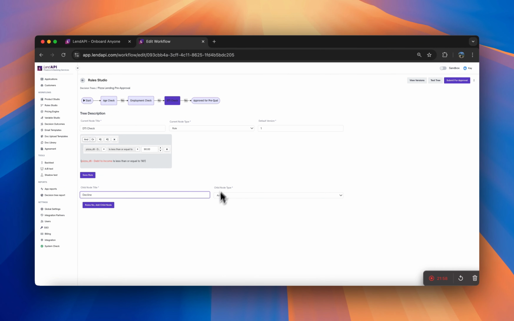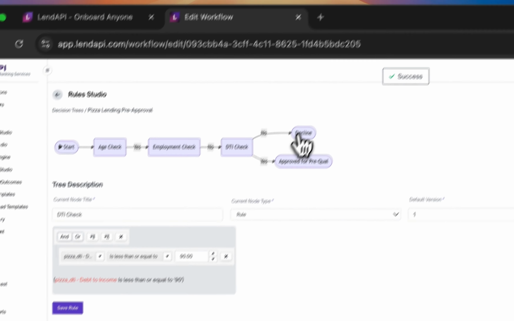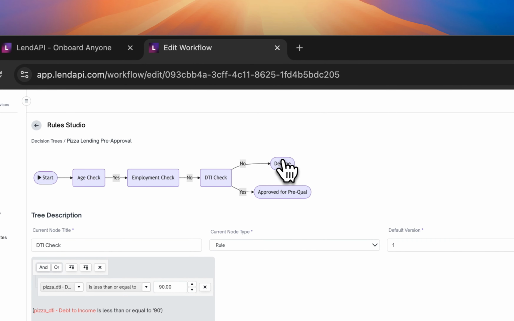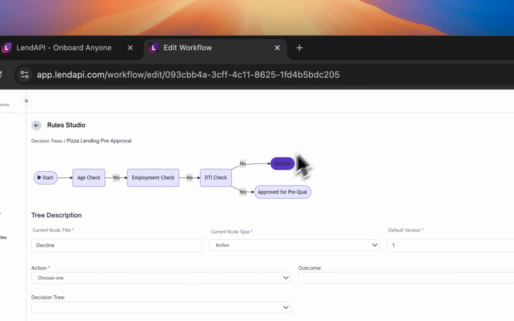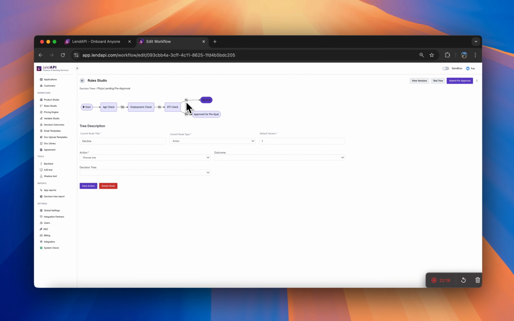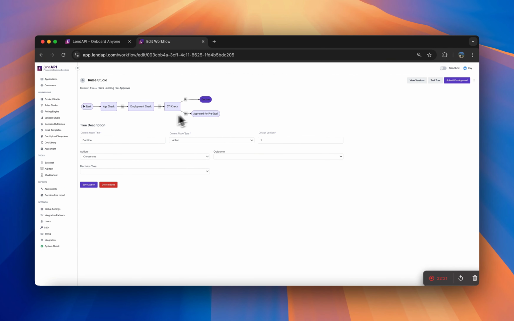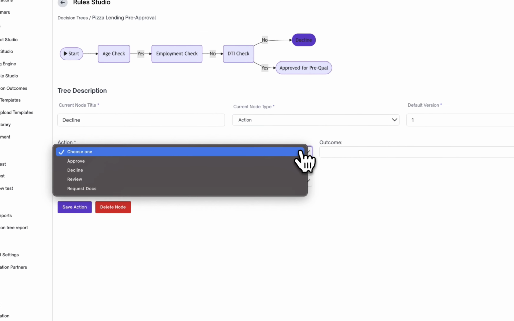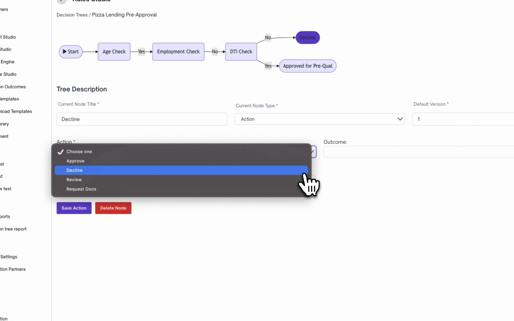And this again is going to be set as an action because we've already determined that they do not meet this basic criteria. So we're going to add this as a no in our binary child node. So again, you'll see we've created another branch in our decision tree. And this, again, being an action means that we have to select an action to go along with it.